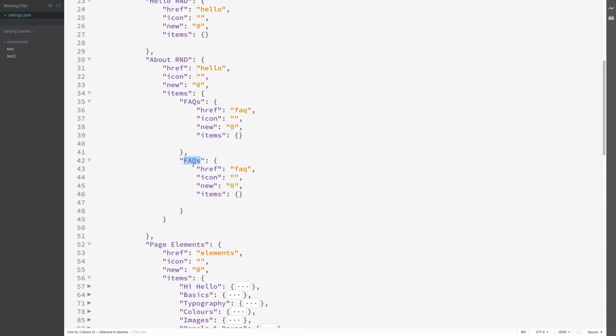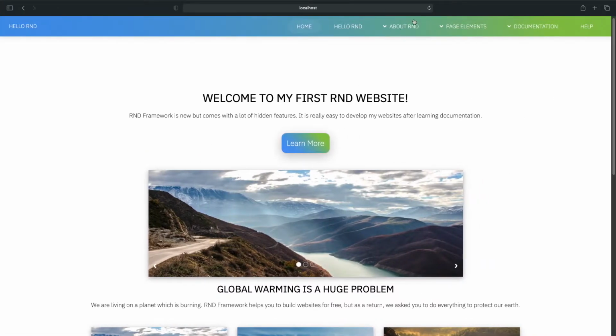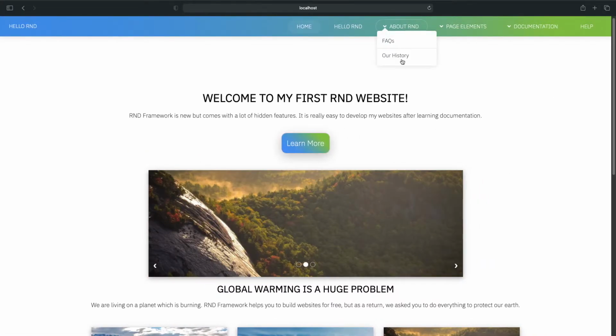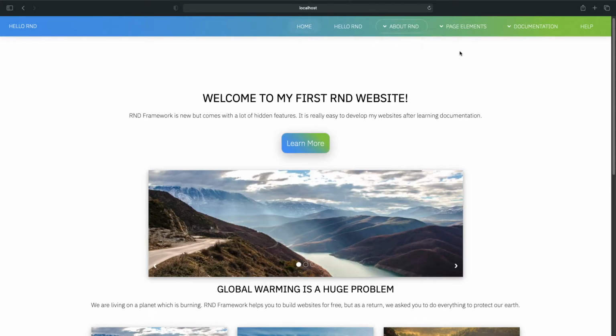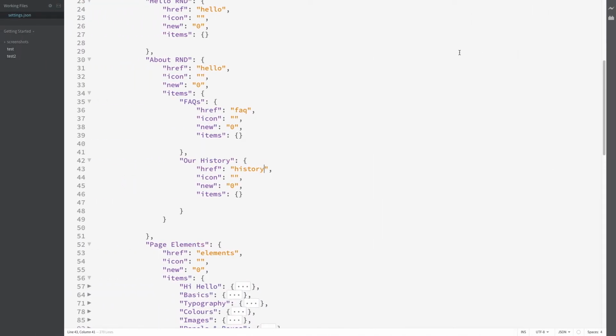So okay, I rename this as our history. Then I put this as history, and I save the JSON file, I reload. You see two menu items are there on the submenu. So this is the way you add menu items to the RND framework.